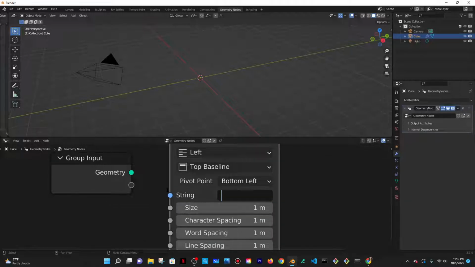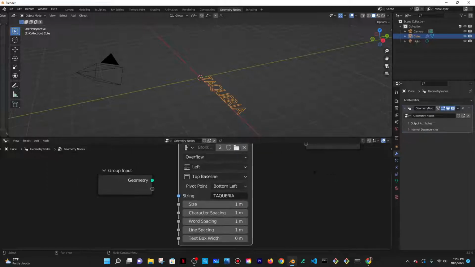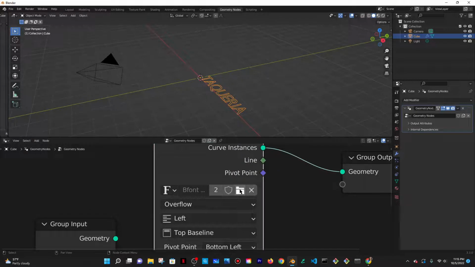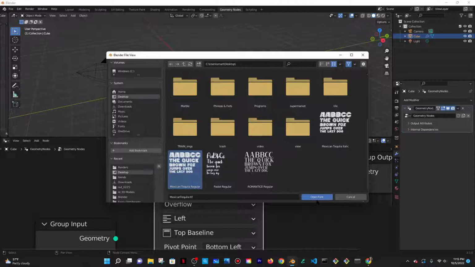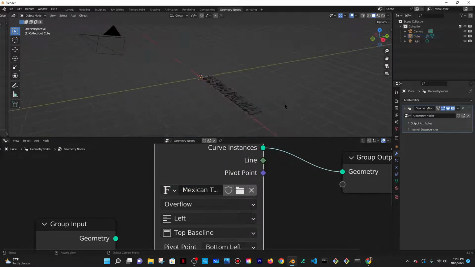I actually have to set it here. So I'm going to say something like Taqueria. And then I'm going to upload the font by clicking on the folder near the F. Let's see, this one. All right, so that's what it's looking like so far.